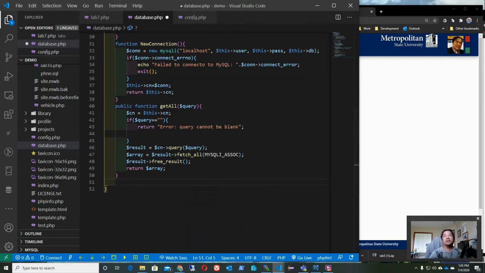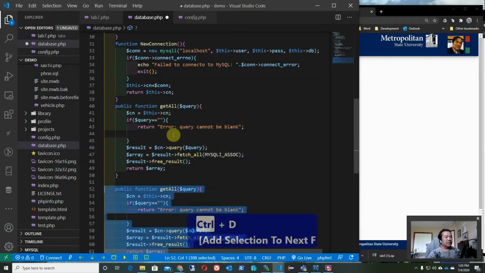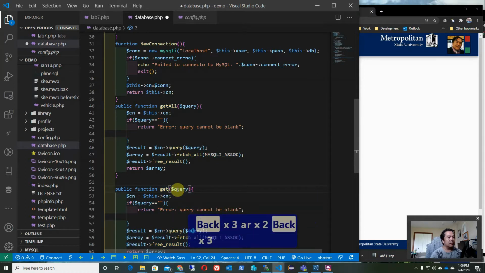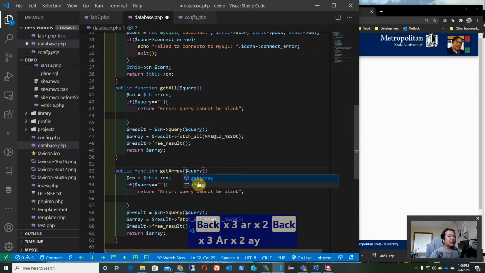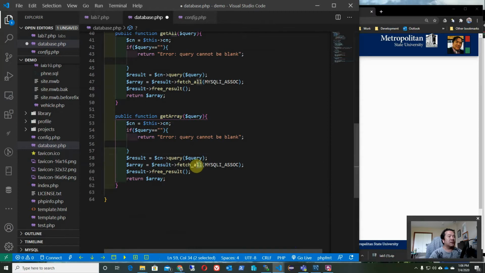And the next step, we just want to duplicate this. We want just a single array, right? The query is pretty much the same. All we really have to change here is fetch array, right? And then again, we're freeing the results. So this will return one row, right? The other one returns all the results. This will return just one row, okay? And we have our uses for that.